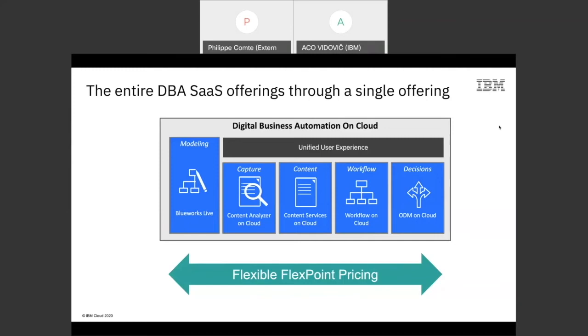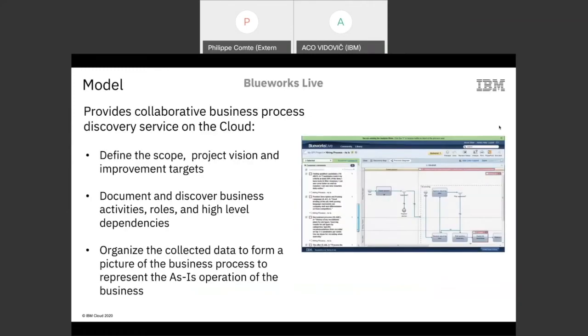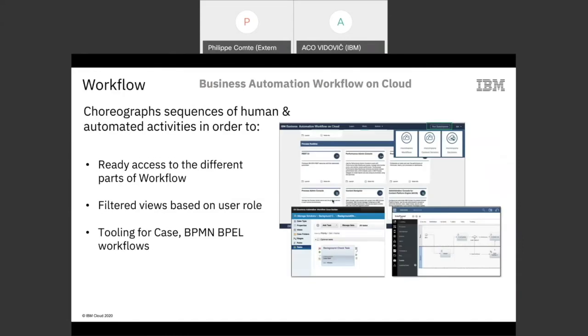Okay, just going on. So that's the BlueWorks Live I've just shown quickly. So the idea is that you can have a collaborative business process discovery on the cloud. So you can share your information. You can have people collaborating on that. I will take the question for the business process designer, but BlueWorks Live is something very interesting. You have the business automation workflow on cloud where you can, of course, choreograph the various steps that are needed to make a process go.